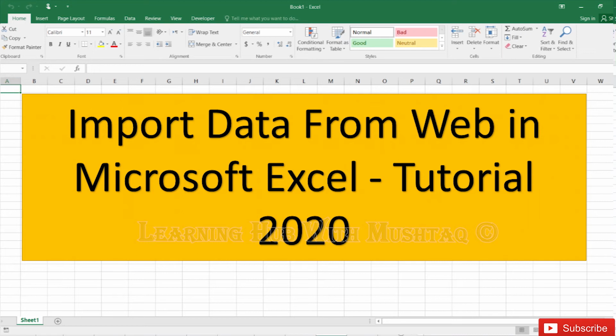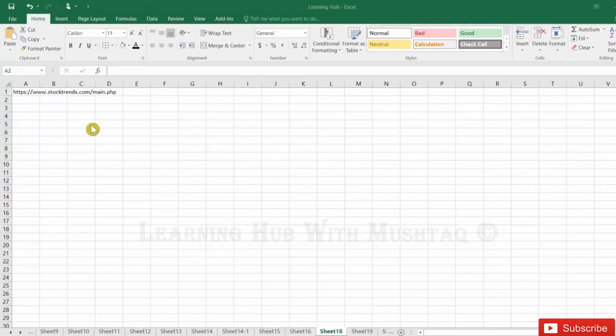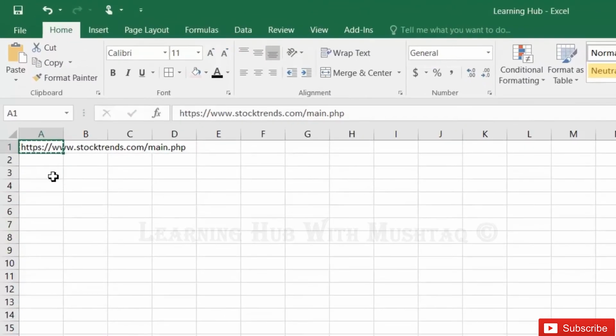Import data from web. If you want to download any data from any website, you can also directly download it in Excel. Here we have one website and we want to download the stock trends from that website.